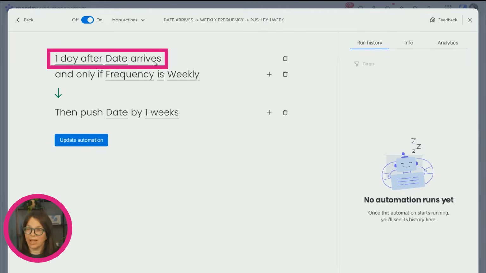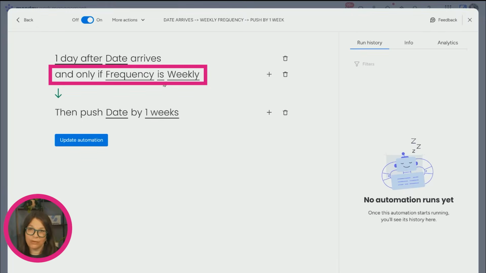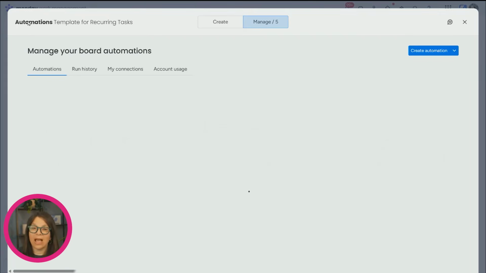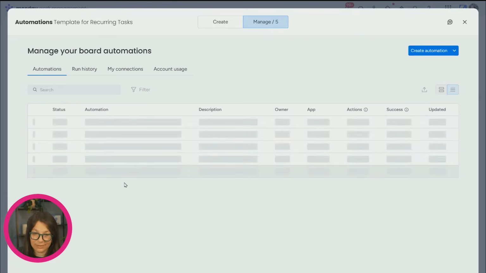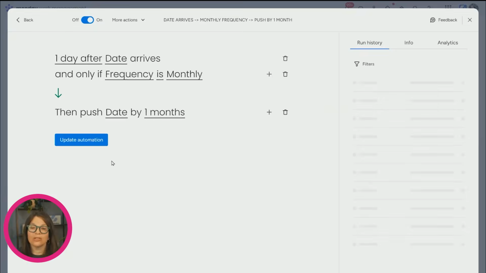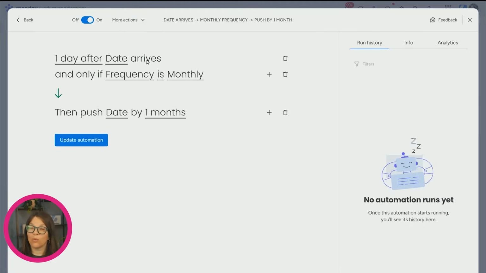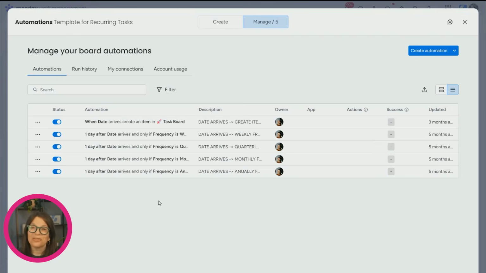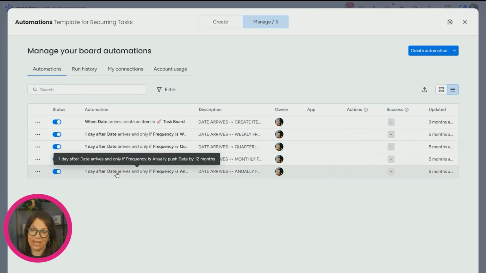So what I say here is 1 day after the date arrives, but only if the frequency is weekly, then I'm going to push the date by 1 week. Now, if the frequency is something else, then it's the exact same automation, but I just have the different frequency. So you can see on this automation, after the date arrives and only if frequency is monthly, then push the date by 1 month.